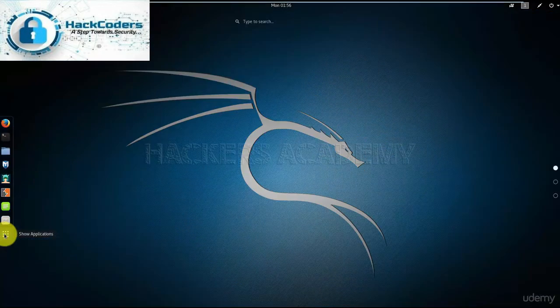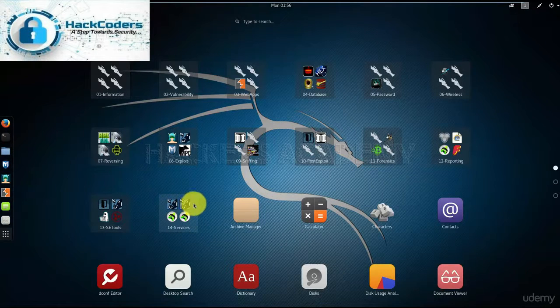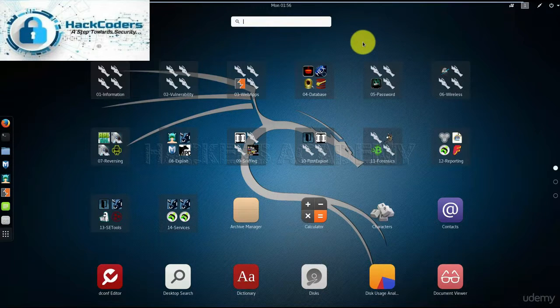If I click on show applications, I'll see a list of all the applications on the system. On the right hand side, you can see that there are 3 pages. I can either click on those or I can scroll up and down with my mouse. The cool thing though is that I can just type whatever I'm looking for and I can find it. So let's say I want to find Nmap. I just type Nmap and it finds it for me.